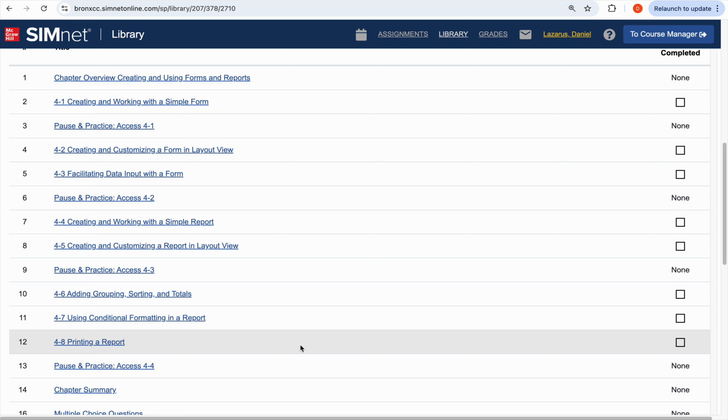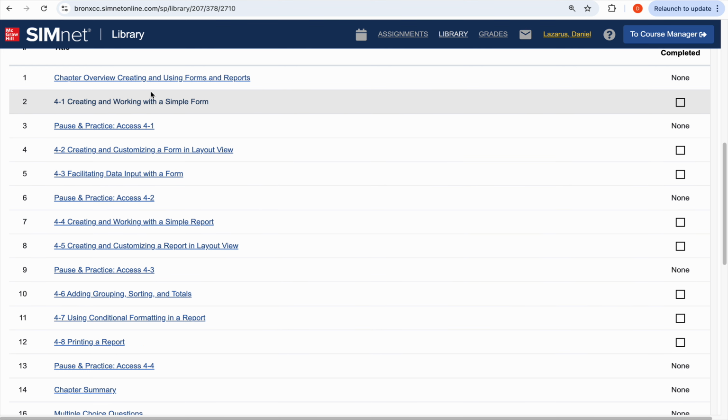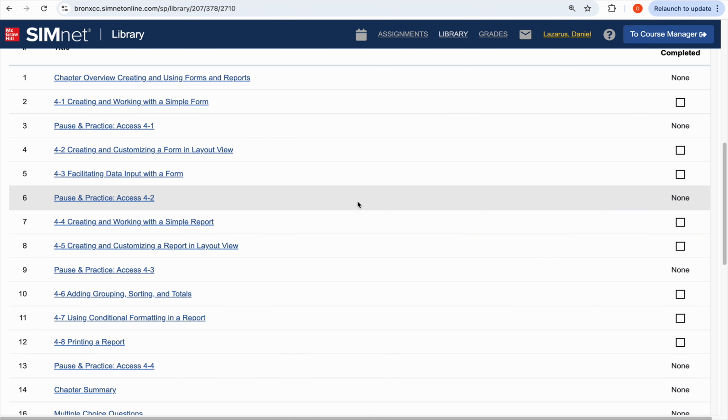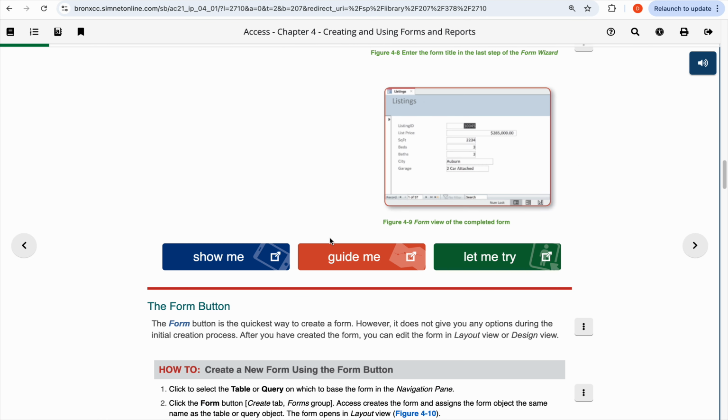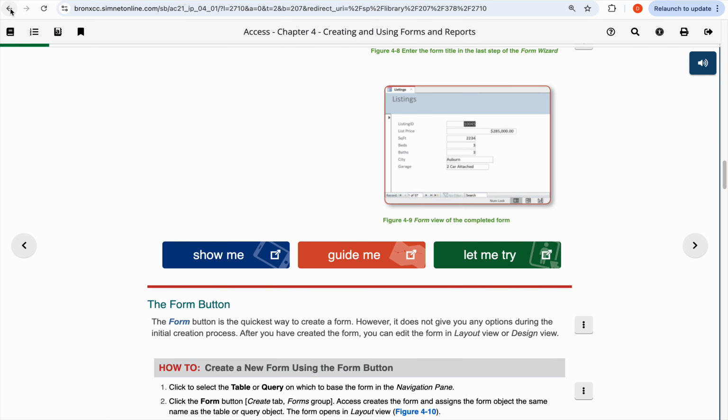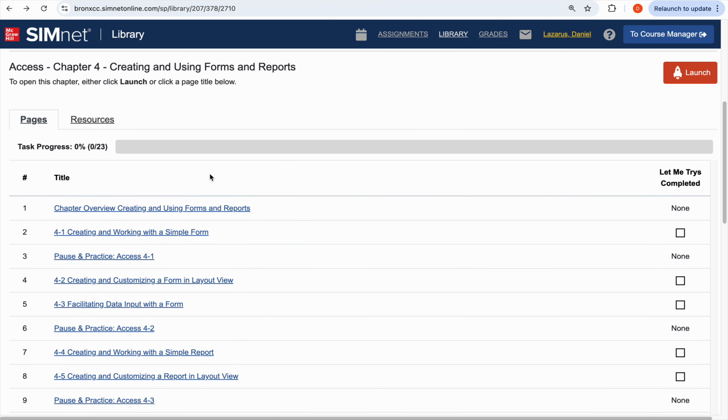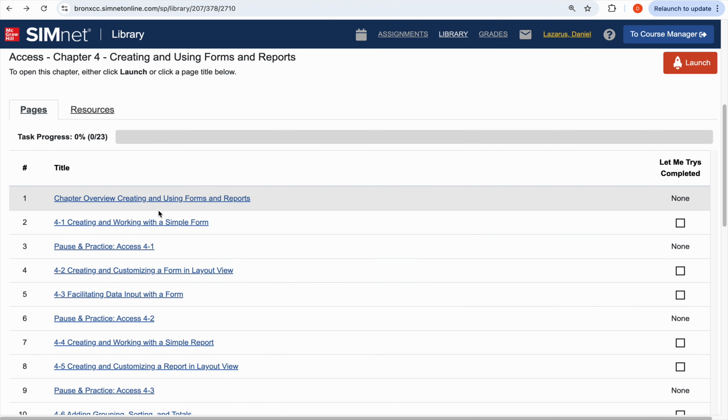Some of you are wondering why. In Word and Excel, we had to do Pause and Practice. But Microsoft Access is not available for Chromebook users or Mac users. They don't produce the Access software for these computers. That's why you are not required to do the Pause and Practice, because you may not have access to the software. But the Let Me Tries, yes, you can complete them right here by clicking on each of them. And it gives me the progress of each student. If you've completed all the Let Me Tries in each chapter, it tells me that you've completed 100% of it.